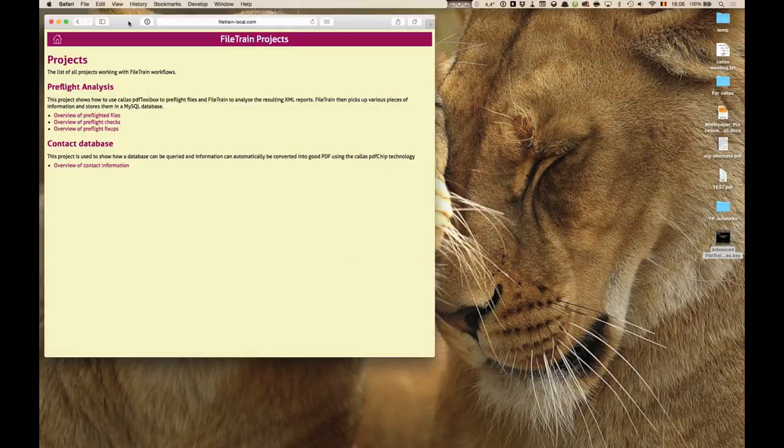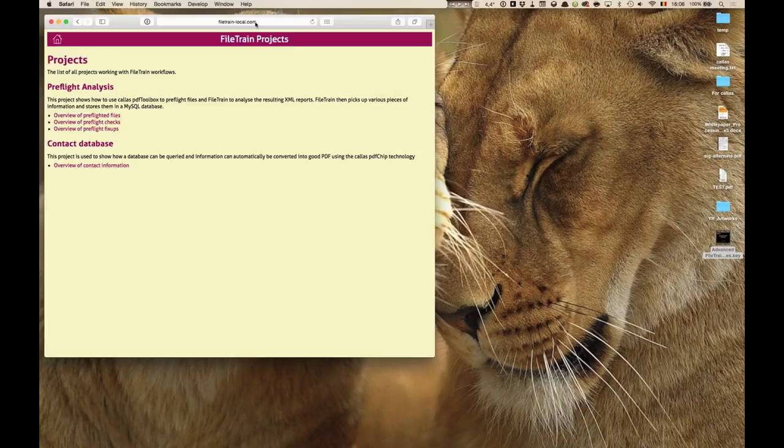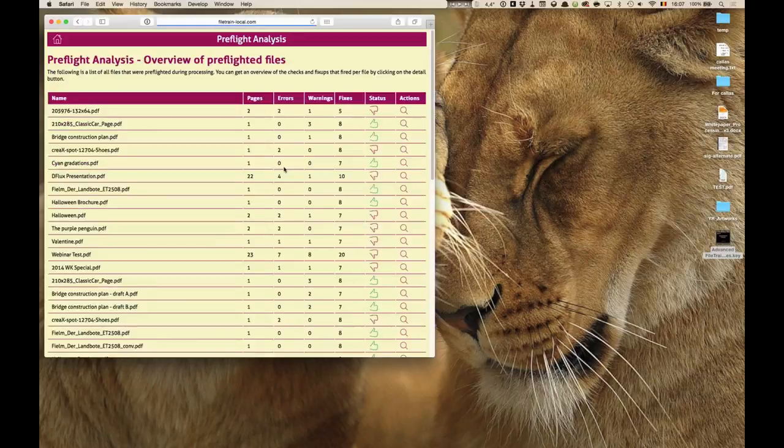What I have here is a very simple local website. If you're interested in the technical details, I'm actually running MAMP Pro on my Mac to provide me with a local web server and a database. And this website is using that local web server and database to provide me with demo capabilities. I have a topic here called pre-flight analysis, and I have another topic called contact database. And actually, those are driven by FileTrain workflows, or at least allow me to show what a FileTrain workflow can do.